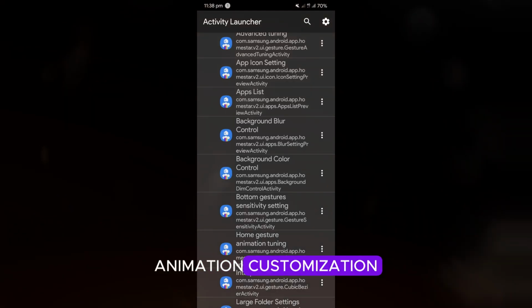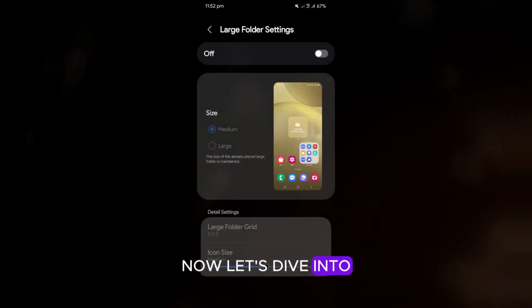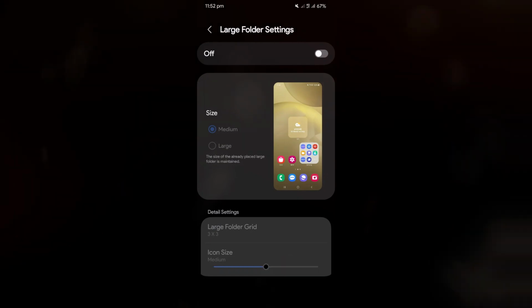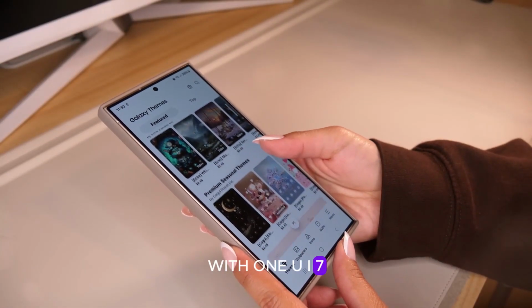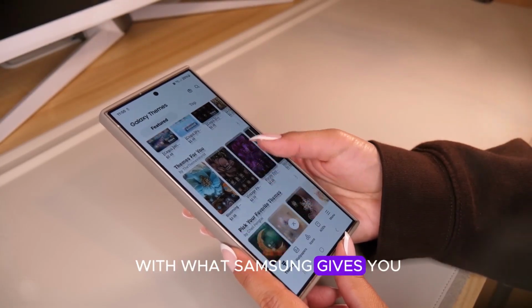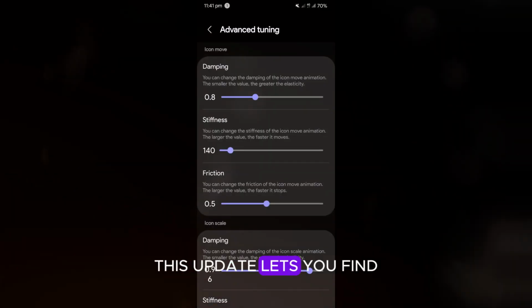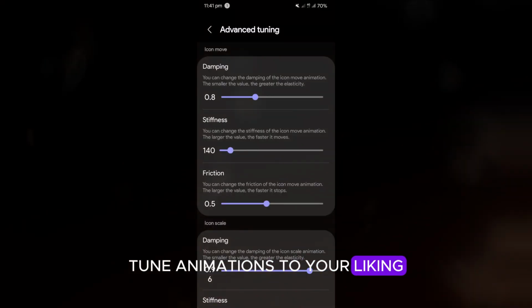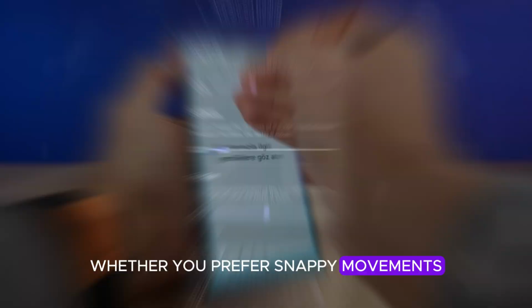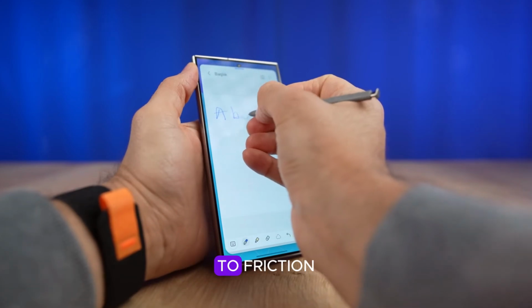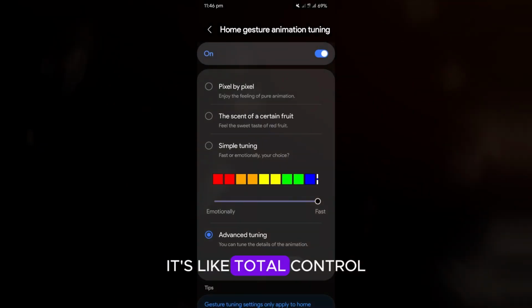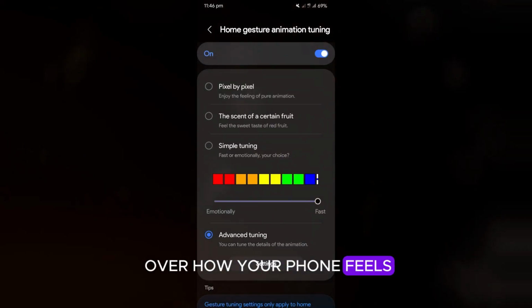Animation customization. Now, let's dive into the real magic: animations. We all love smooth animations, right? With One UI 7, you're not just stuck with what Samsung gives you. This update lets you fine-tune animations to your liking. Whether you prefer snappy movements or smooth transitions, you can tweak everything from damping and stiffness to friction. It's like total control over how your phone feels.